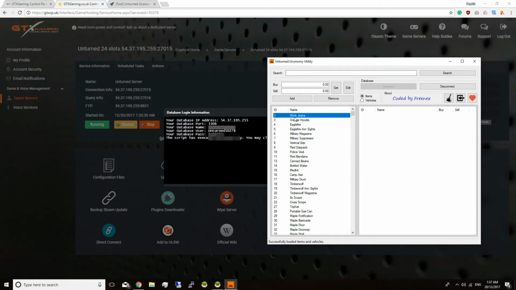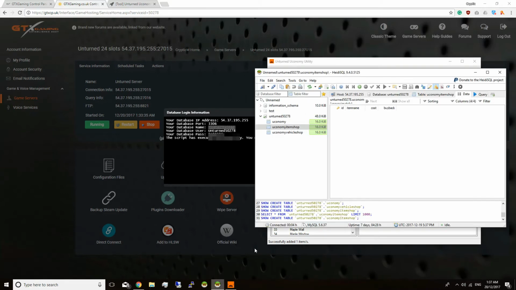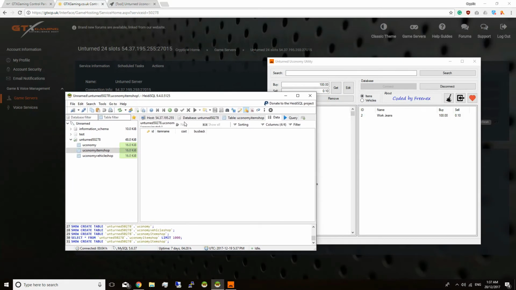Now to add items, for example work genes, just add a buy value, and you can also add a sell value. Click on the work genes and click add. Once it's added, it will also update the information in HeidiSQL. So in the Uconomy item shop, go to the data tab and click refresh. Now you can see that work genes has been added.